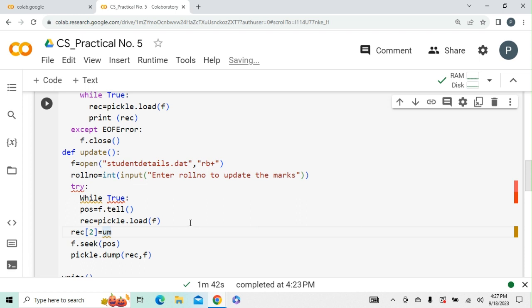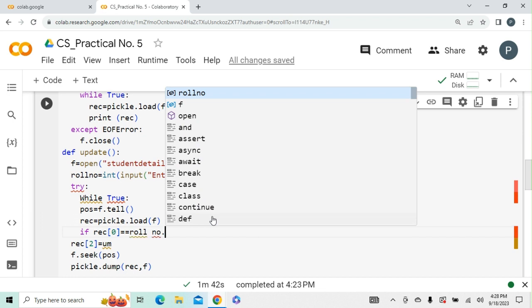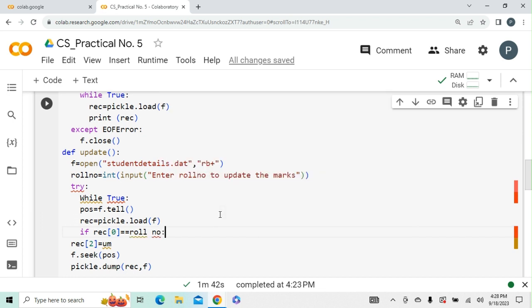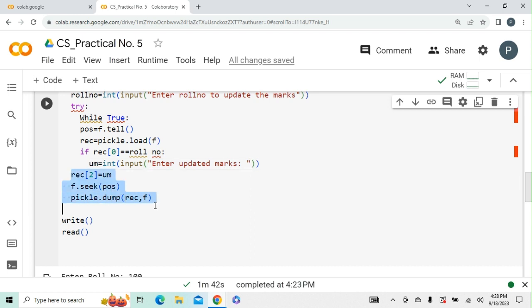Now if record is 0 and equal to roll number, then we can write update marks equal to, so it's an integer, we will use int command then input. So whatever the updated marks we want to enter, we can enter it, then enter marks, enter updated marks. So our this form will come here under updated marks.